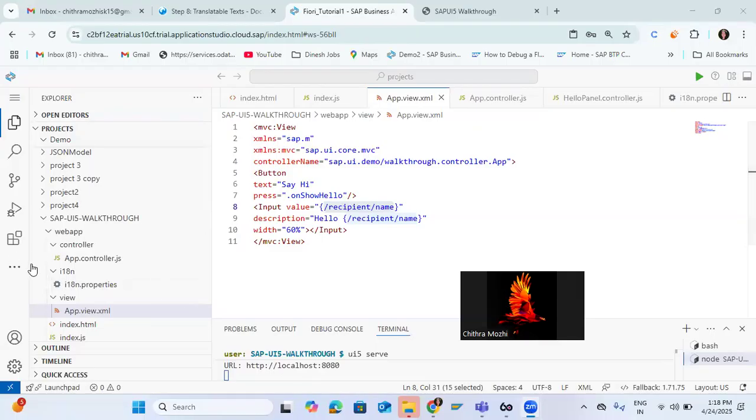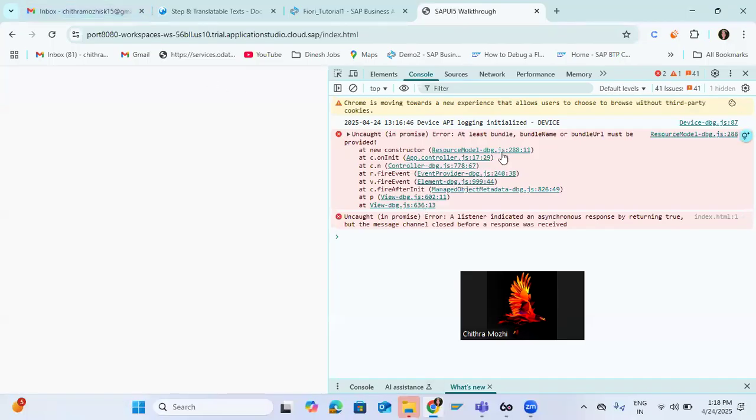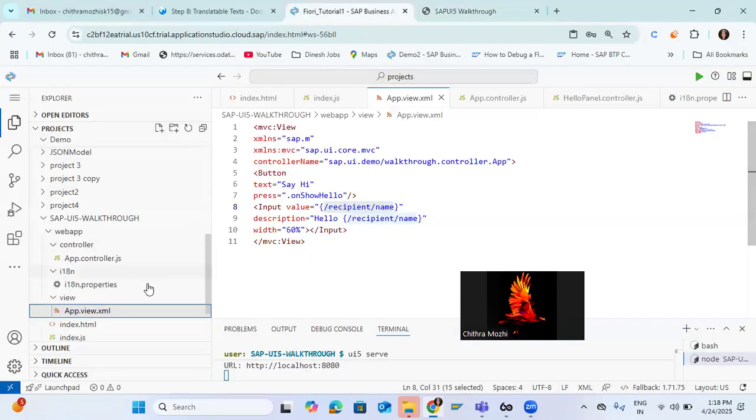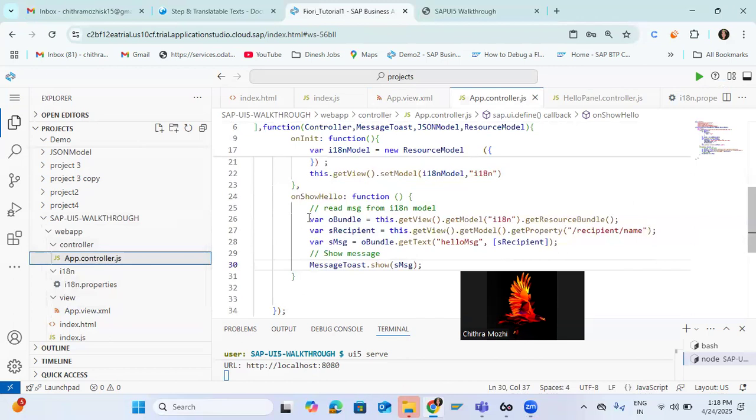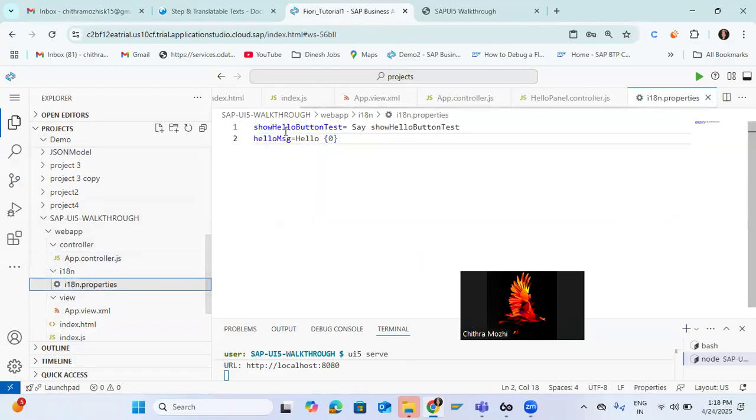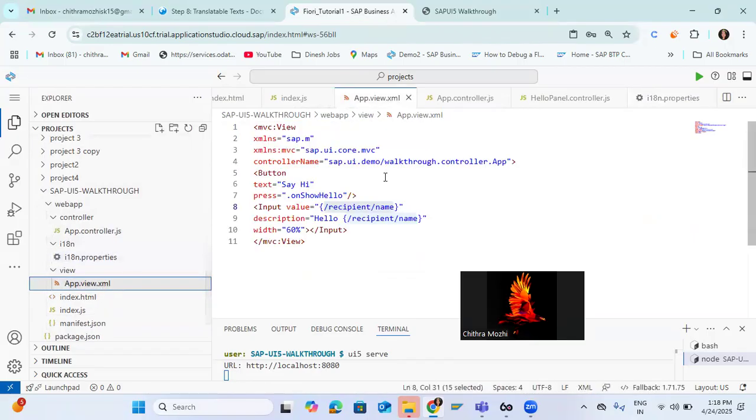Okay, I got why this error is throwing up. See, on the controller you have mentioned, while clicking the button, on the show hello button, you need to get this recipient message, the hello message, right? Which we declared in our item. Show hello button is correct. So we need to declare that in our view, right?